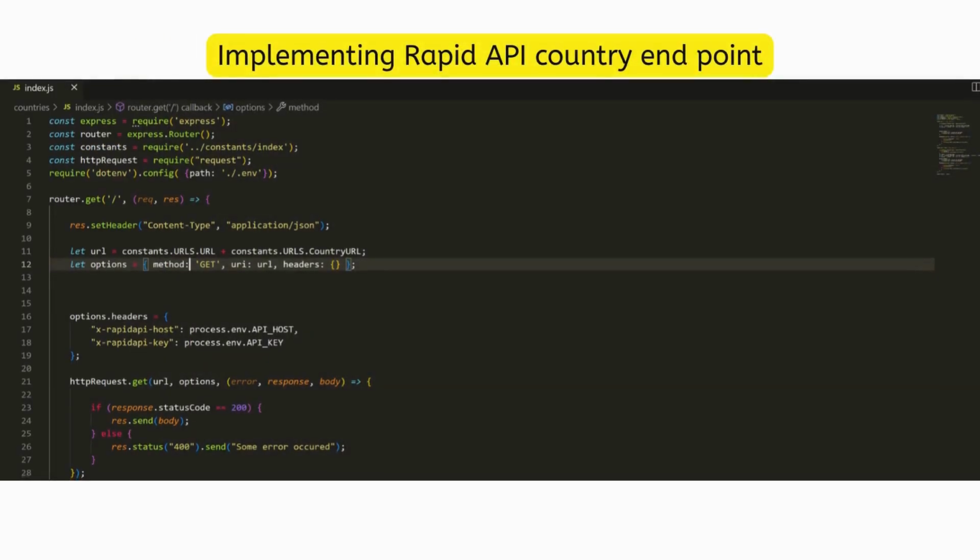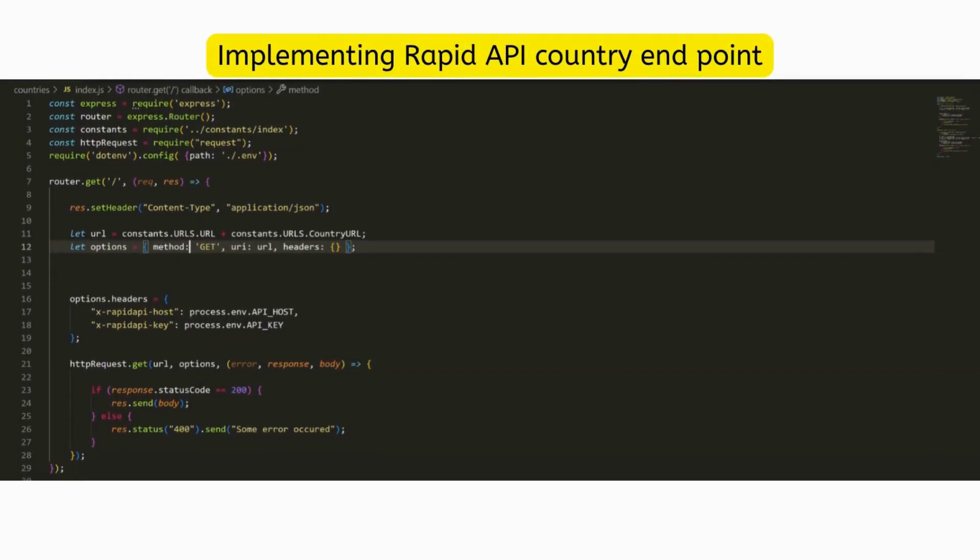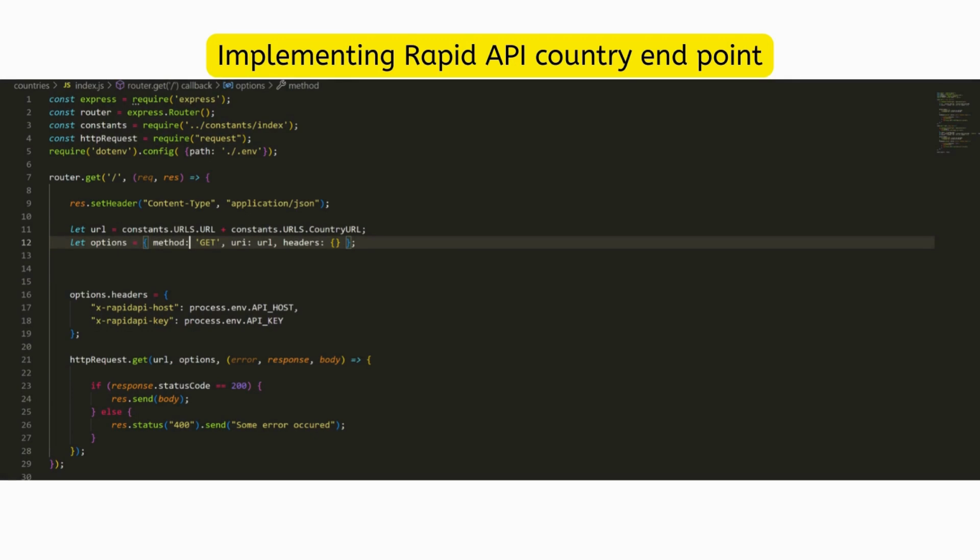The countries API is going to call the Rapid API to fetch the countries. Because the Rapid API exposes two endpoints for the countries, we will also make two methods to call these APIs. The first method will return all the countries, and the second will take only the name of the country as a parameter.